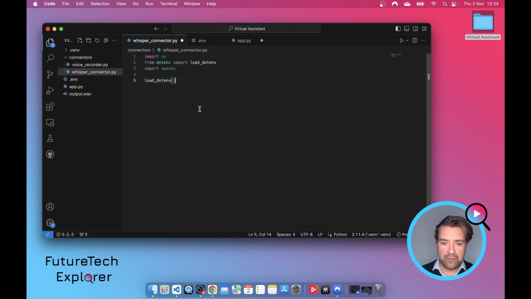Then I'm gonna load the .env file. This will insert all the environment variables I have declared in the .env file. Then from the openai package I use the function api_key and I post there my variable OPENAI_API_KEY.